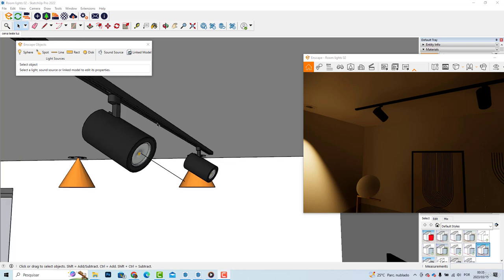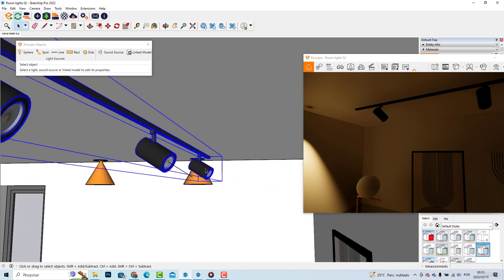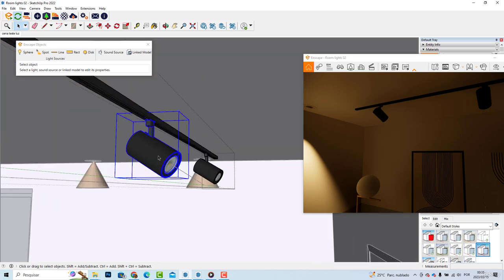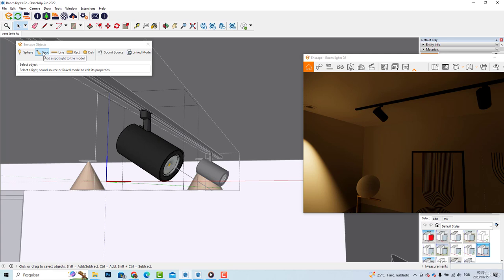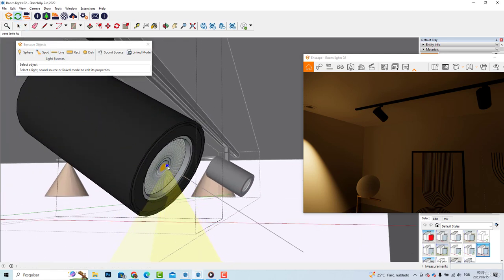So now I can place once again the spotlight, and here it would be interesting to place it once more inside the component so that we can create all the lights at the same time. First I have to double click to enter the group, then I have to double click once more so we are now inside this specific spot, and then I can click here in my spotlight. I can choose the angle according to my line.